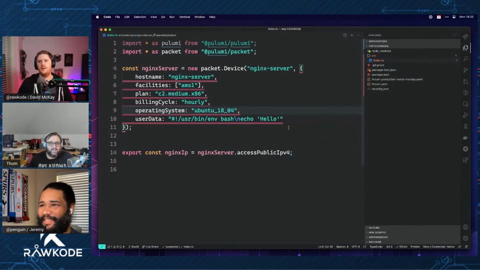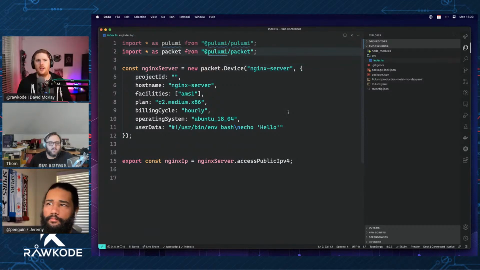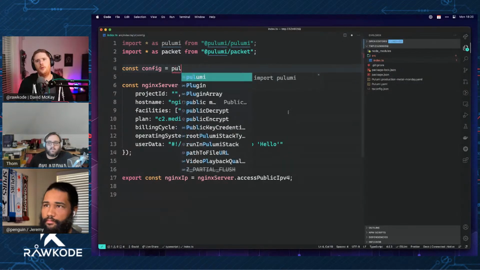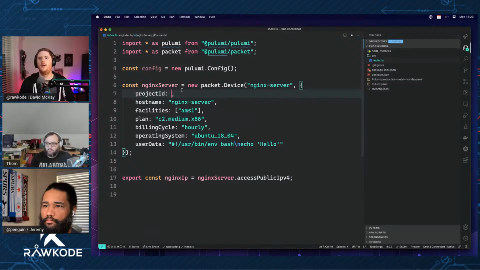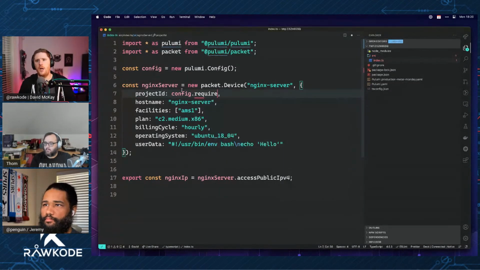Project ID. Okay, so now we have to consume our project. Just setting that makes it happy, but right now we have not actually got the ability to inject this. So how does that work in Pulumi? That is a great question, if I can remember. So we can do Pulumi equals new Pulumi.Config, and then from here, we can say require, and we are going to require it.